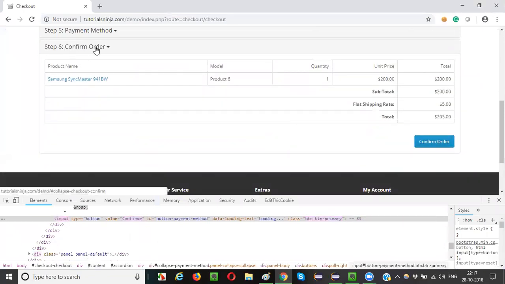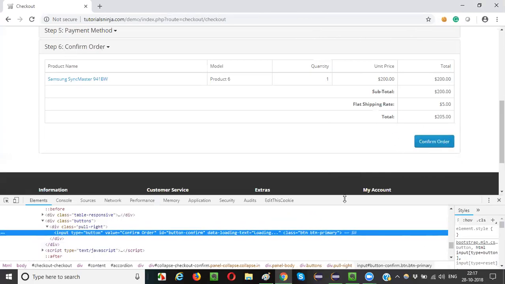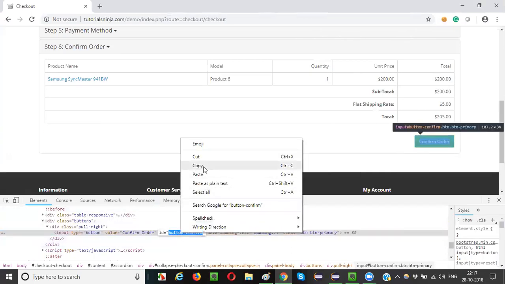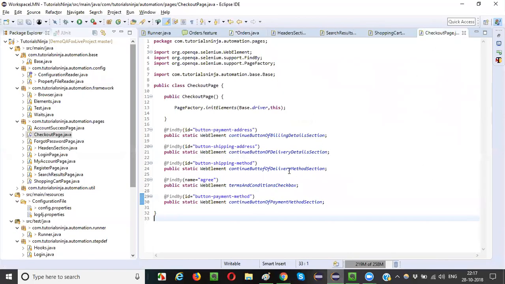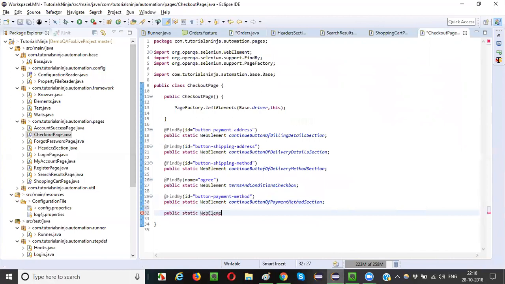Now the last section, that is confirm order. I see some confirm order button. So in order to click on this confirm order button, I need to inspect this. This button is also there in the checkout page. So I will take the ID value of this, button confirm button, and then I will go to the checkout page and create a web element for that also. Public static WebElement confirm order button.